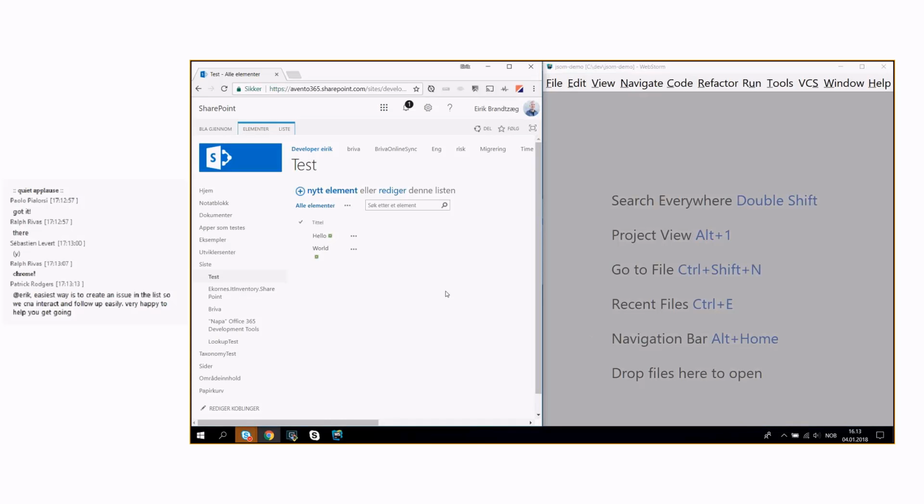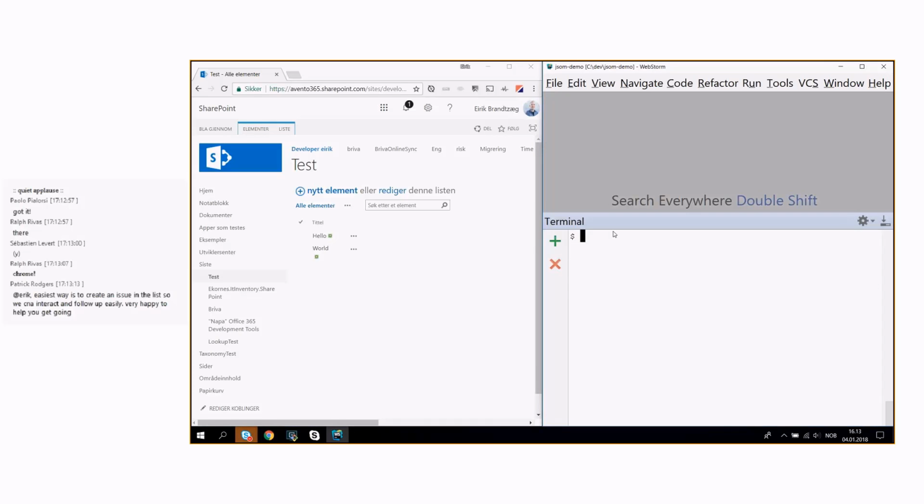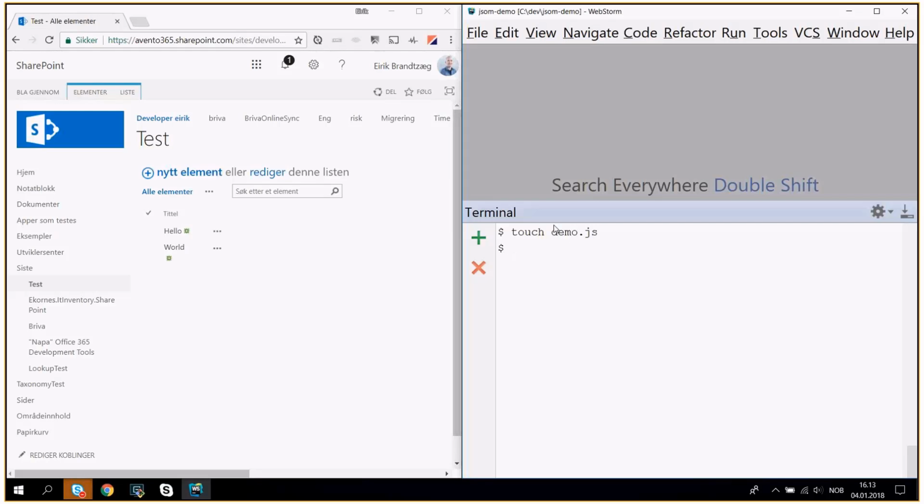So what I have here on my left side is a normal SharePoint page. It's in Norwegian, sorry for that. On the right side, I have my IDE. So first thing, I will make a demo file. I'm going to use something I call Tick. Tick is a tool we made at work that we use for testing things and running things. It's kind of neat.